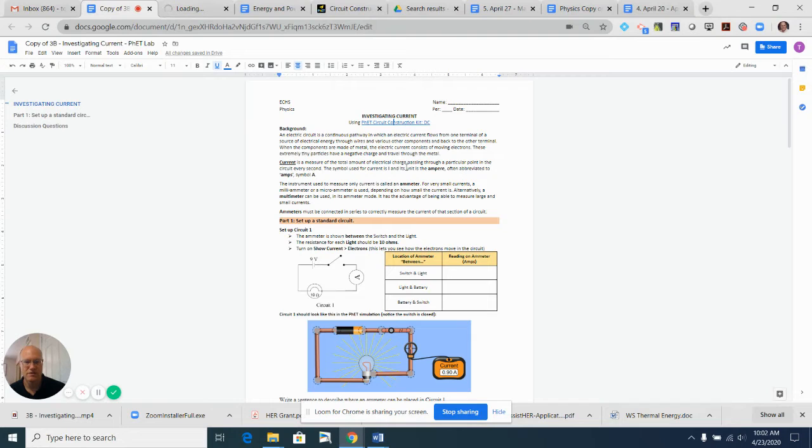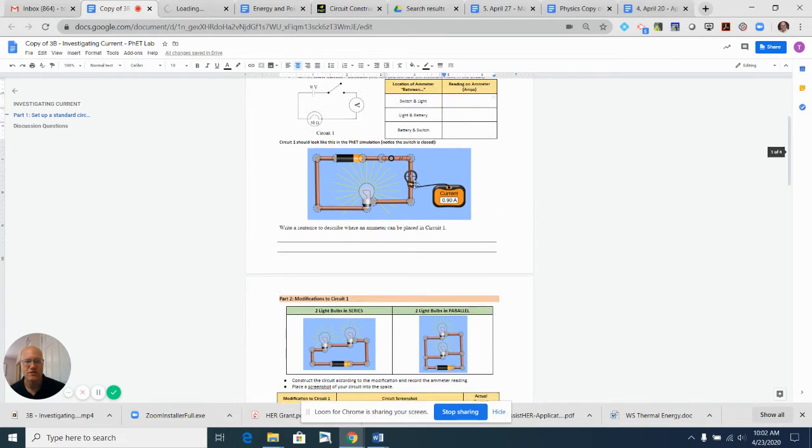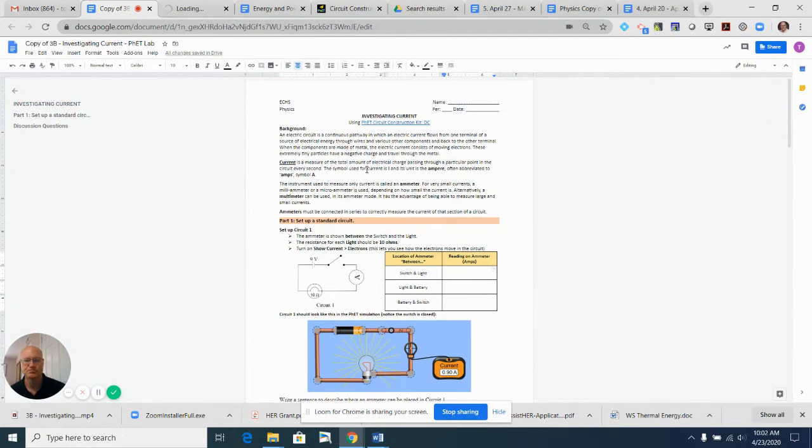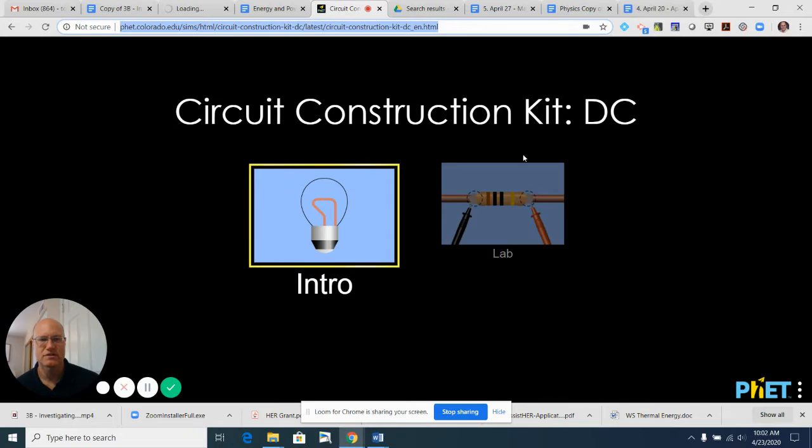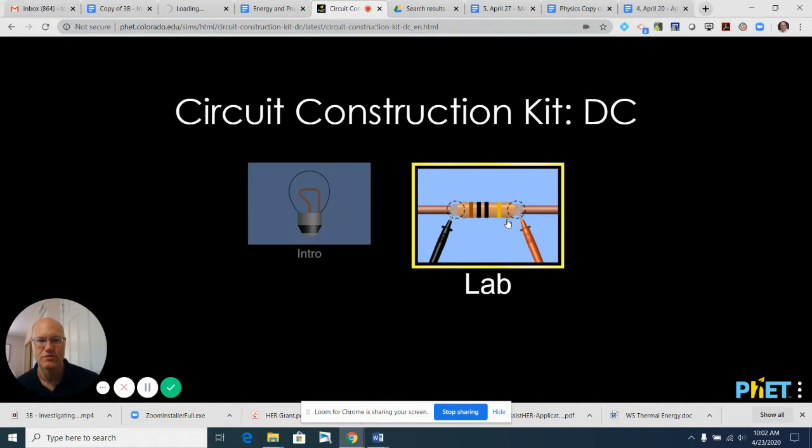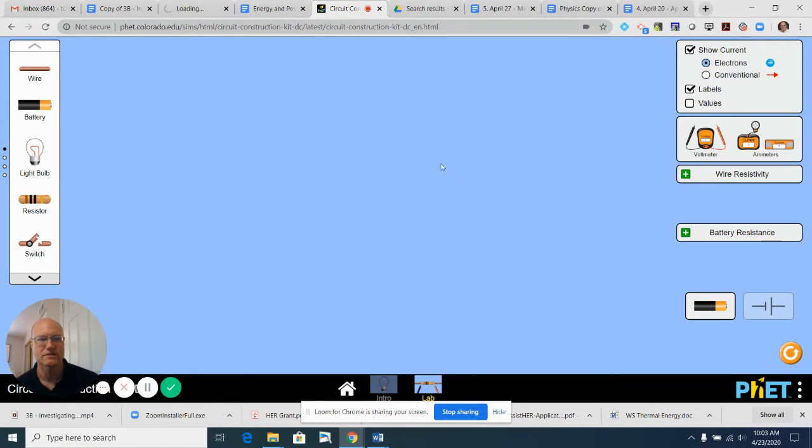But let's go back over to the document here. I wanted to show you a couple other things. You can put your name in. You can put values, stuff like that. We show you what the circuit should look like. So this should be pretty easy. So what will happen is once your circuit construction kit has loaded, I want you to click the lab tab or the lab thing. You're going to double click it and it's going to open up something like this.